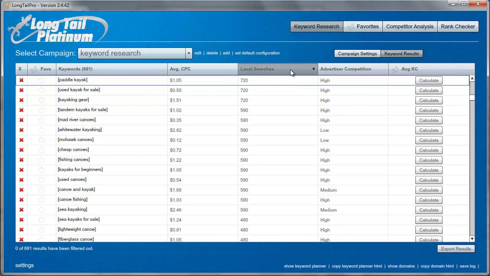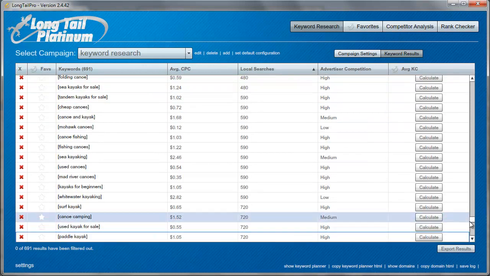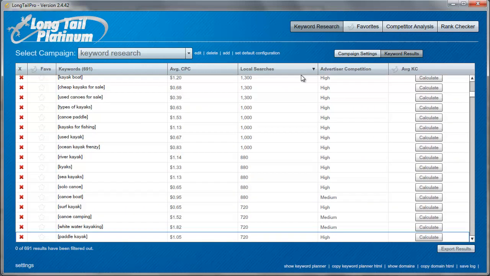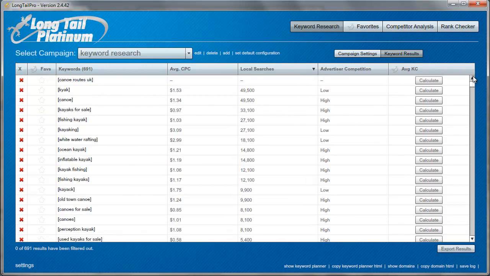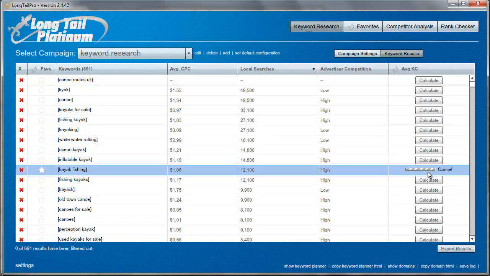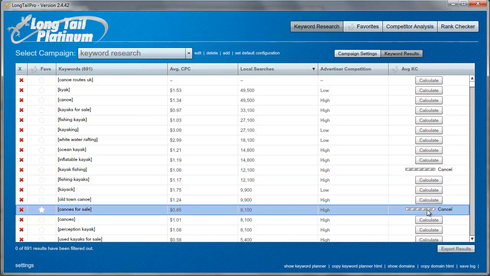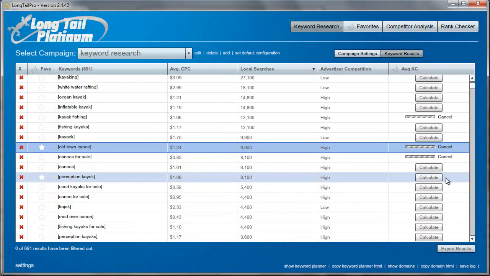So let's sort these here by most monthly searches at the top. We can see that canoe and misspelled kayak, or maybe that's a specific website, I'm not sure. But kayaks for sale, we have the most here. So kayak fishing, let's do that. So let's click that. Old Town Canoe, canoes for sale.